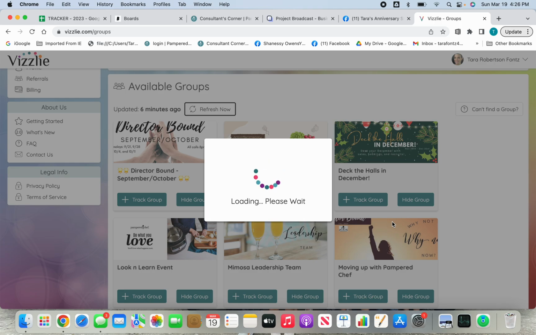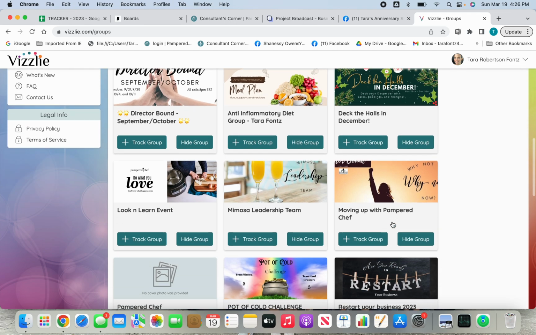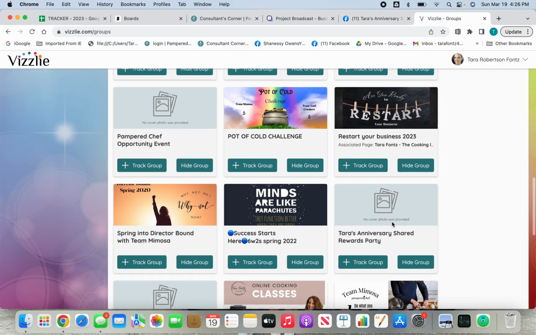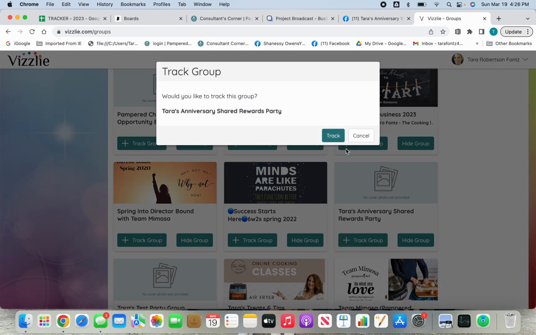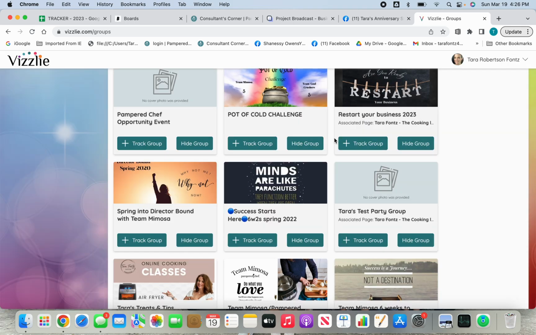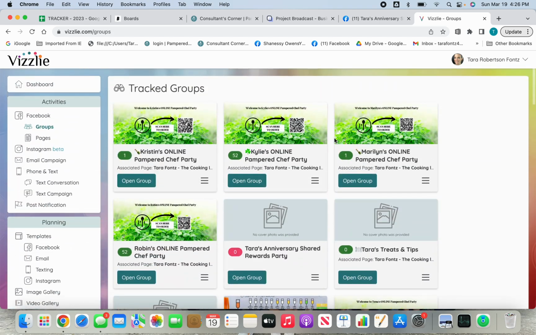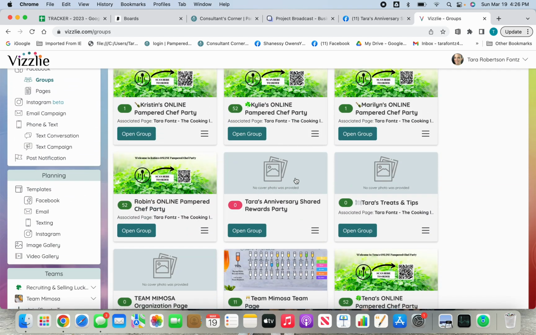Vizzlie, I love it, but it is a little bit slow sometimes. All right, so let's come down here. Let's see. Tara's anniversary shared rewards party. We're going to click track group and track. So now we're going to scroll back up to the top, and it is right here.